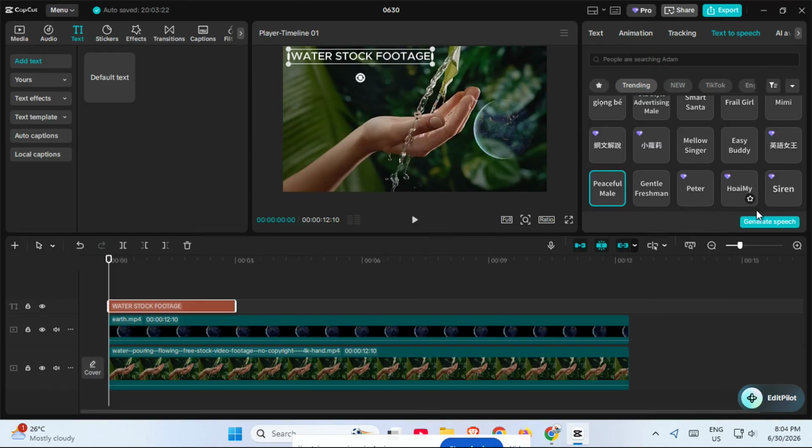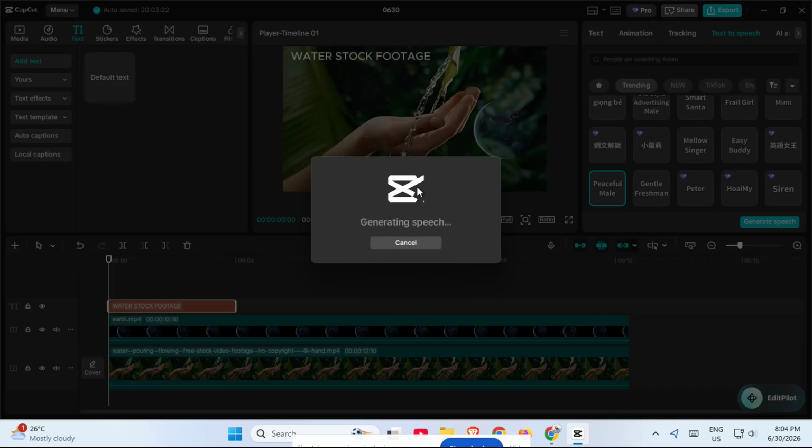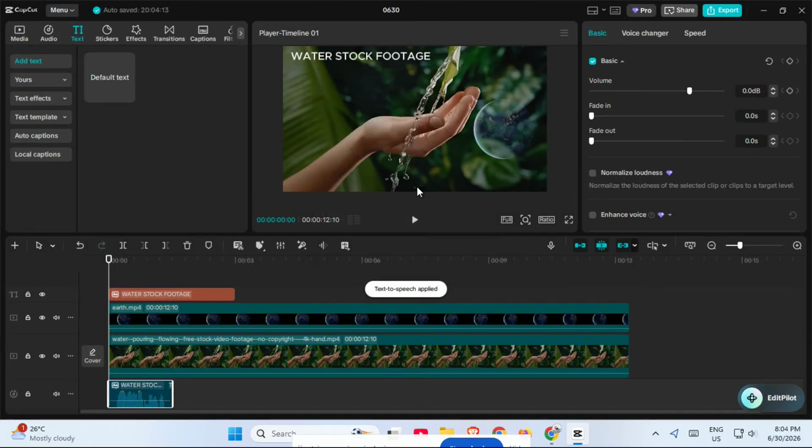CapCut will begin converting your text into speech, and this may take a few moments depending on the length of the script and your computer speed. While it's working, just wait for the process to finish. After that, CapCut will create the voiceover and add it to your project automatically.